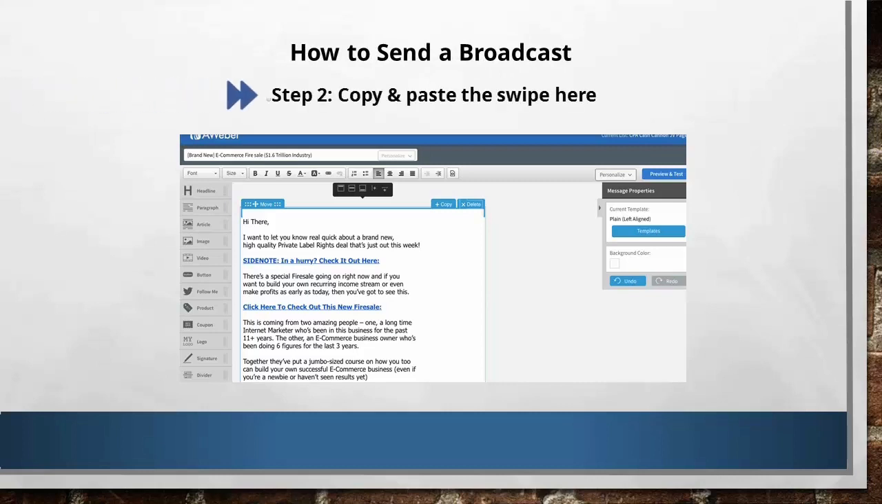Now let's go to GetResponse and do the same thing. First, go to Messages and click on Create Newsletters. Once the page loads, click on New Email Creator and never click on the HTML source editor. You have to fill up the message name and the subject. Then click on Next Step.